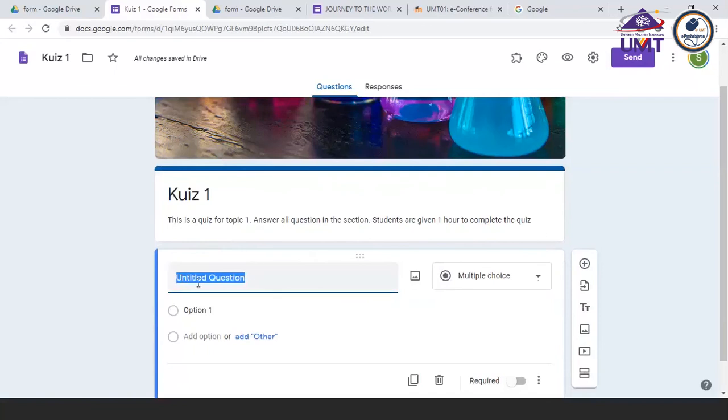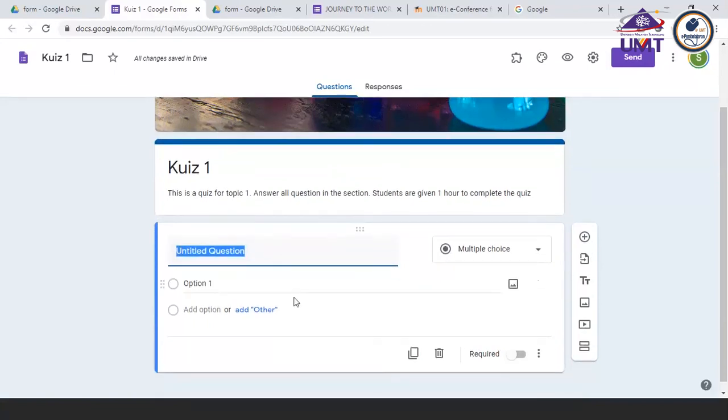So now, in this interface, I explain to you, can you see the mouse that I'm hovering? This is the place where you put your question or your instruction. Nama or metric number, question 1, and you put the question. This is the answer that you want to put in for them to answer.